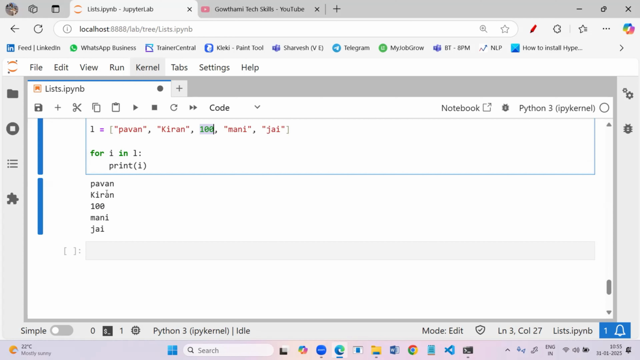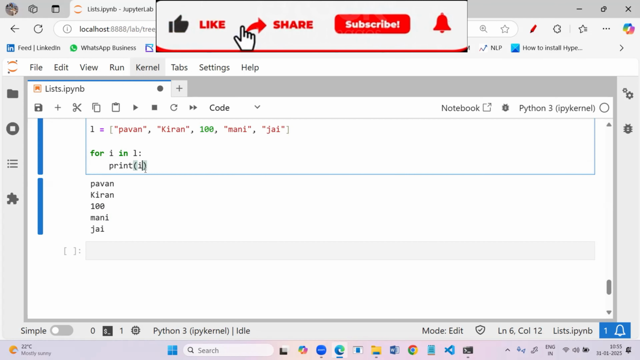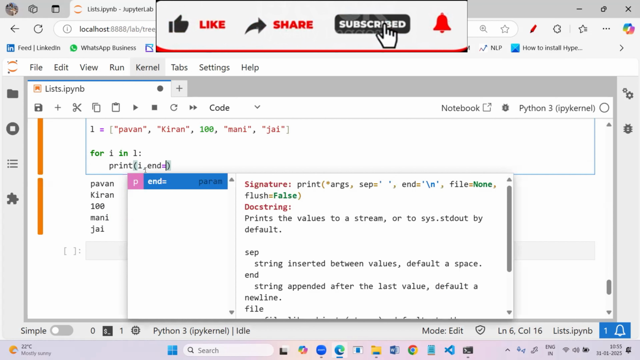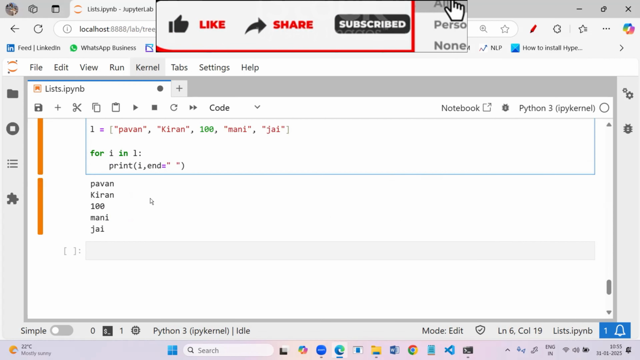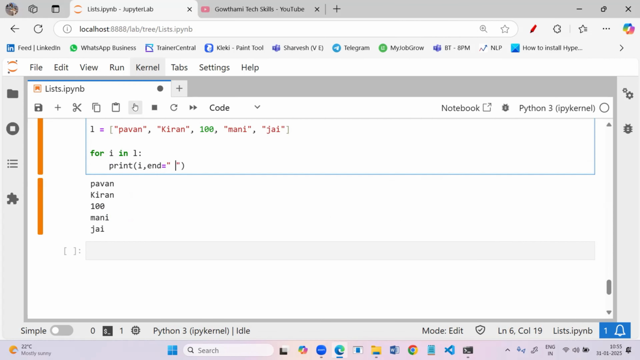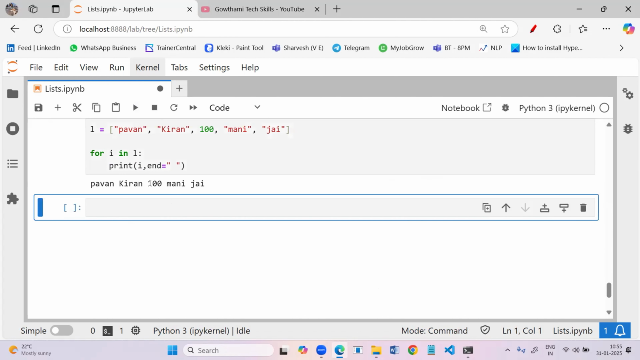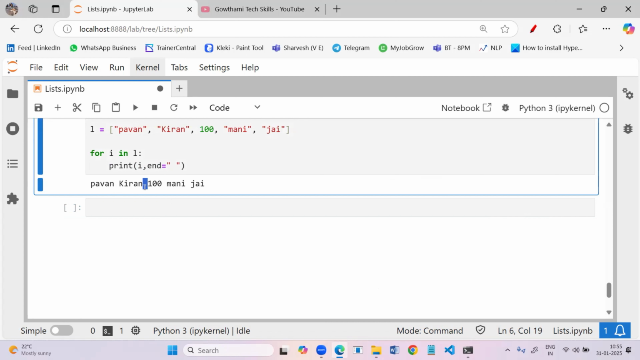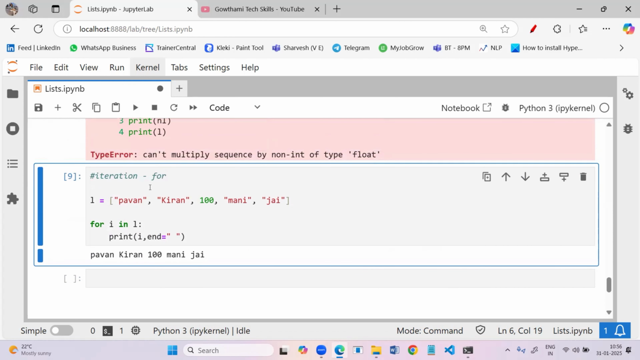If you want to arrange it in a horizontal way, then make use of an attribute called end is equal to, and whatever separator you want between the values. I need a space. Then you just run it and check it. All the values will be arranged in a horizontal way with the separator as spaces, like this. So this is about the iteration operation.